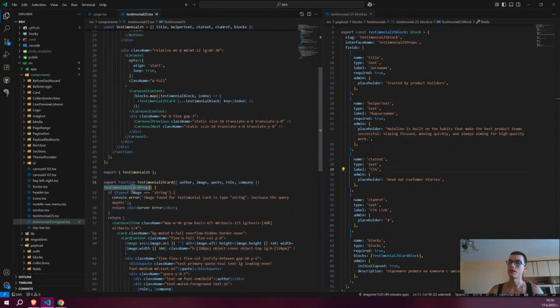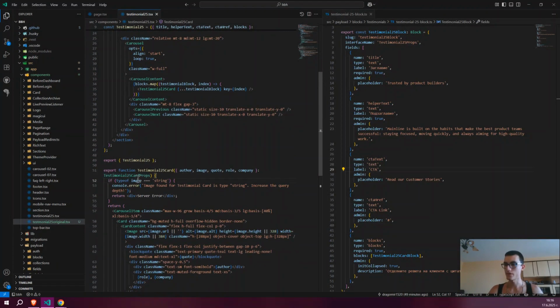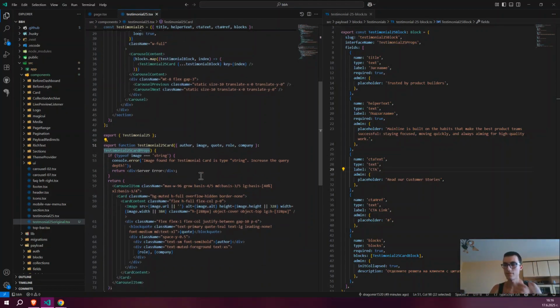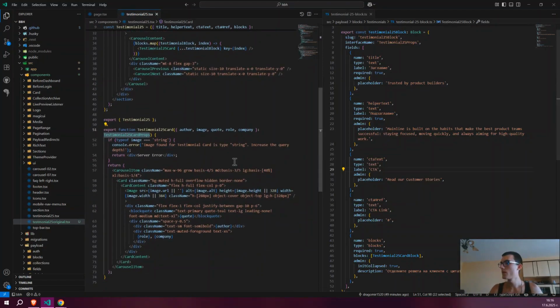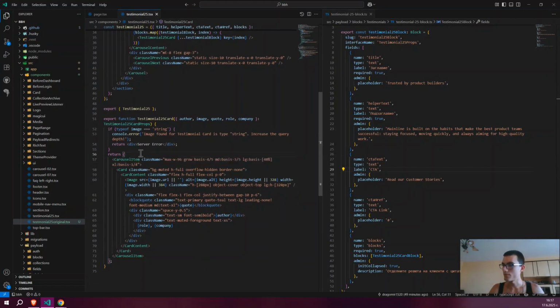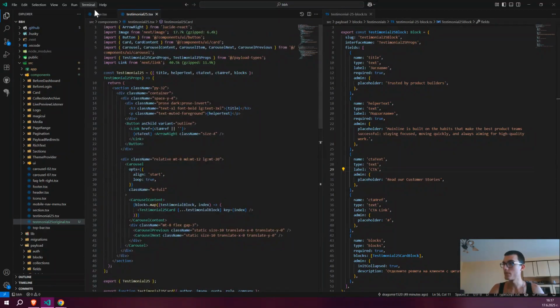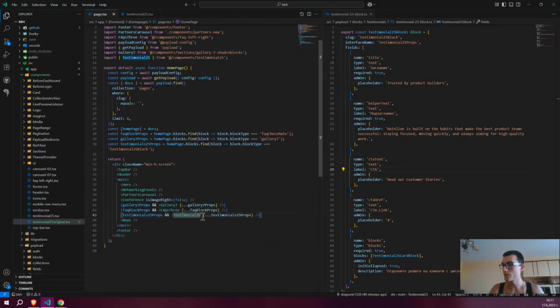And also I have the types for the testimonial card. Because I typed those types manually, I just replaced it with the Payload stuff, and it's the same. And then I passed the data from Payload. That's it.